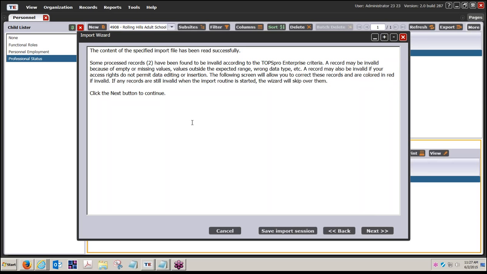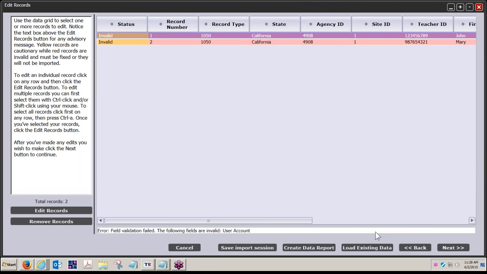Now, messages you want displayed are the content of the specified import file has been read successfully, and some process records have been found to be invalid, etc. Now, invalid records are intentional. In this case, to give you the opportunity to edit personnel records to link with existing user accounts before the import process completes. Now, importing personnel records automatically adds personnel registration and professional status records linked with user accounts. Now, we're going to click Next.